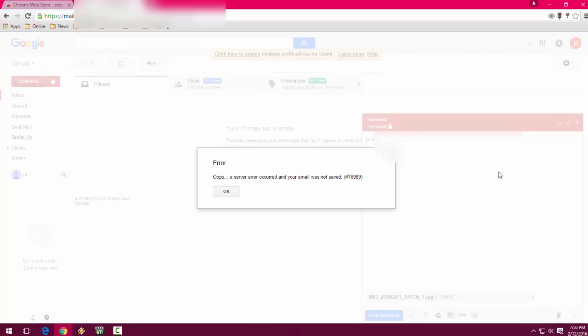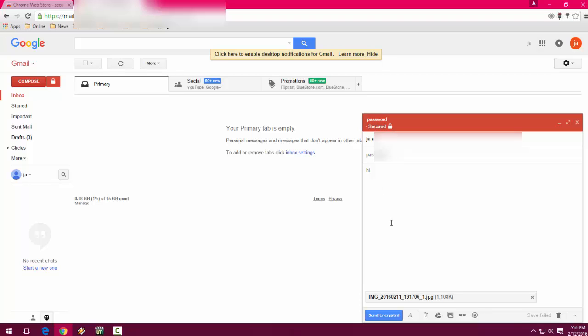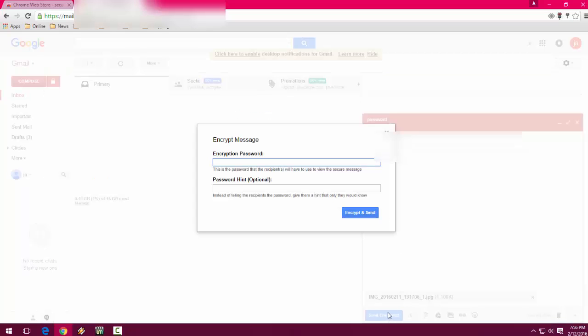Okay, it's done. After this, just click on send encrypted. You will get the password box here. Just type the password and here you can type the password hint. After this, click on encrypt and send.